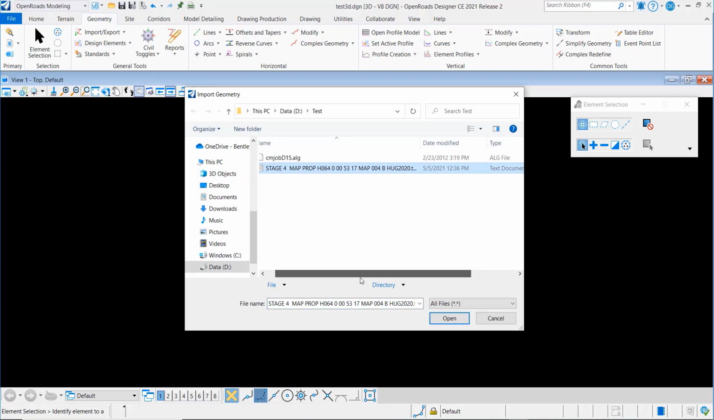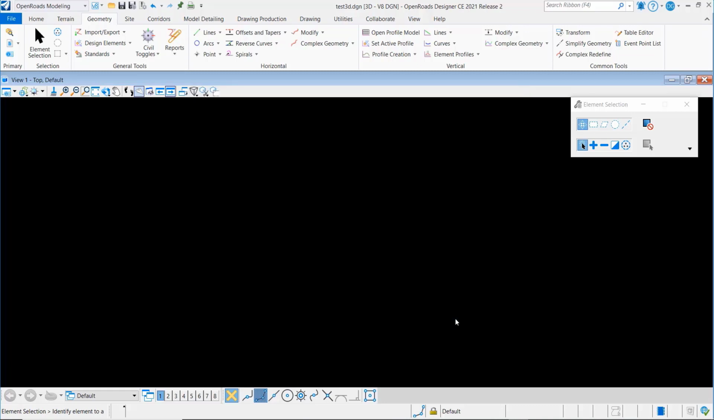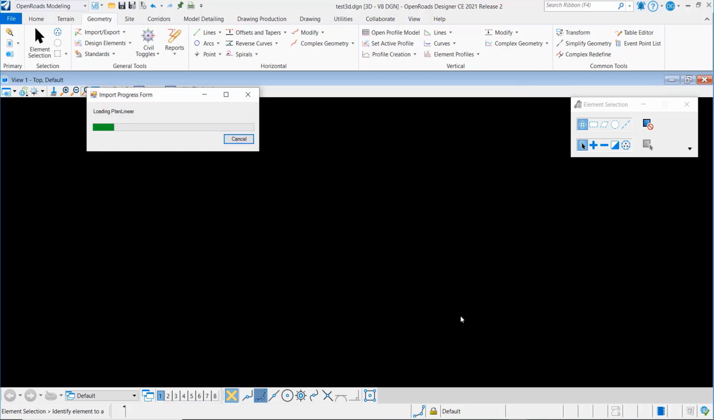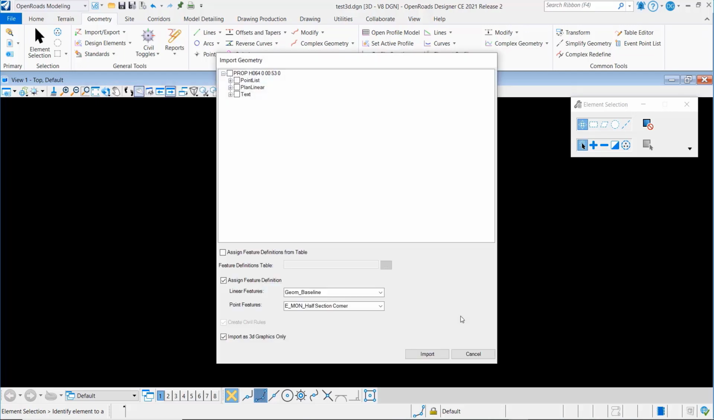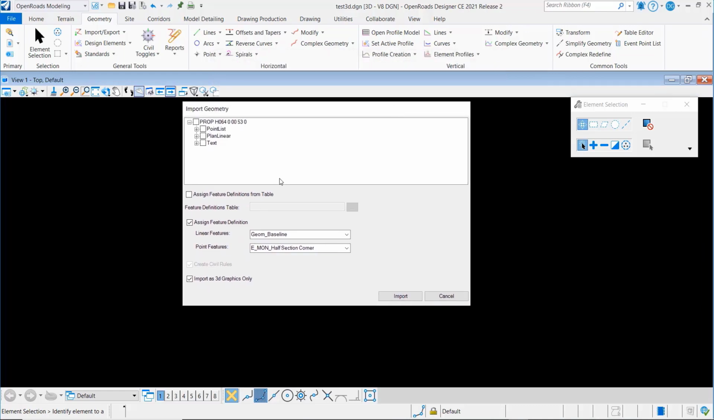So here I'm going to select a GenIO file, and you can see this is a very large one. It's about 183 megabytes. So we'll import these in. Okay, now I want you to notice the difference here in the dialog. You still have your original three, but now you've got this option, import as 3D graphics only.